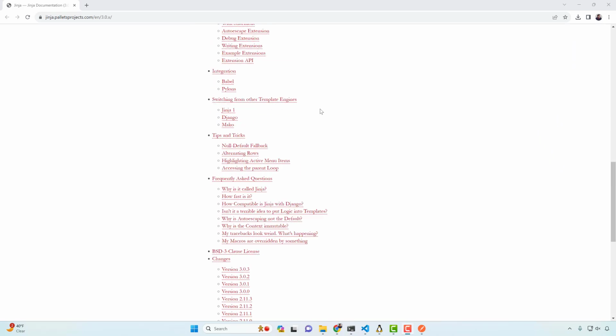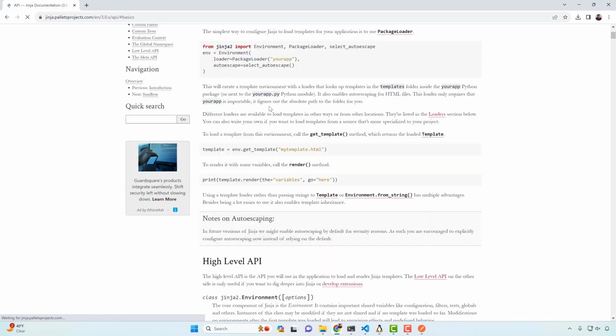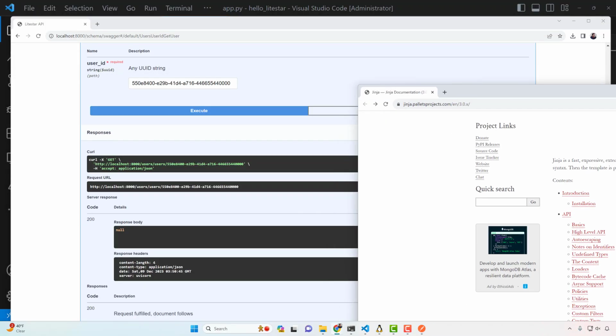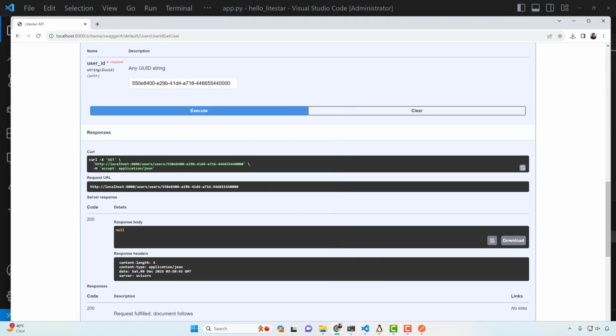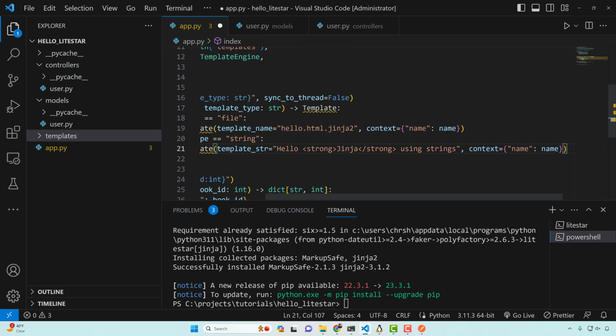It's been a long time since I've used Jinja, but this is the template. It's basically to render straight HTML. All right, so what we want to do is have this thing return on the home page instead of hello world. We want this to return the template, and we're going to go ahead and create that now.